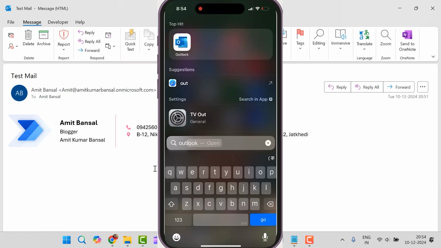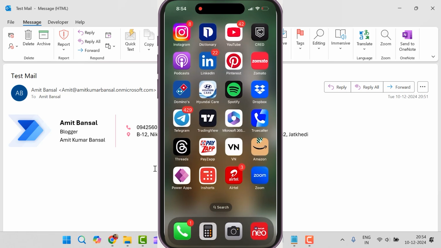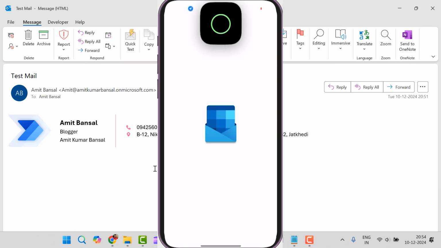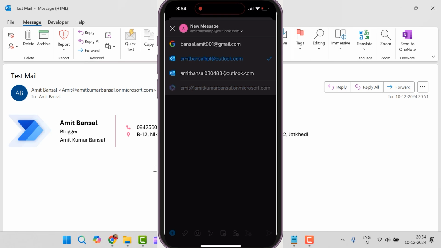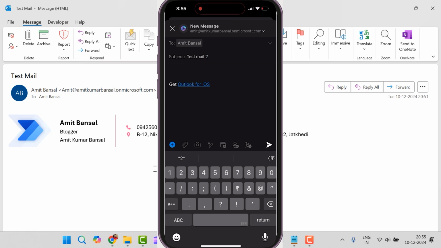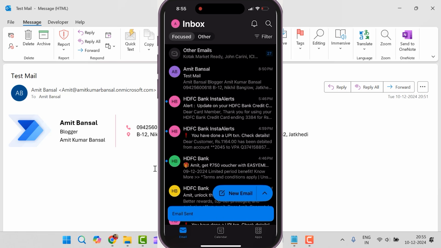So I will also show you in my mobile app. First I am on my iPhone and I search for Outlook. Here is my Outlook. Now I need to select my account. Click on new email. Now here I will type my own email address. So here is my email address. Simply type test mail 2. Send. And you will see my mail is sent.